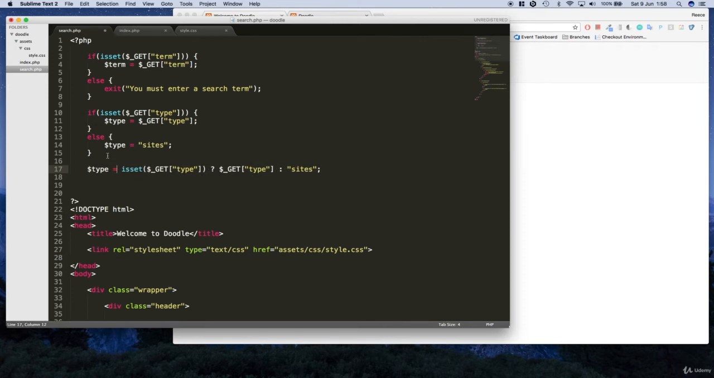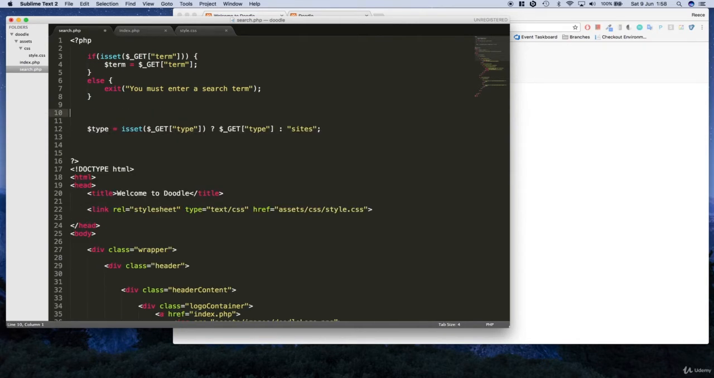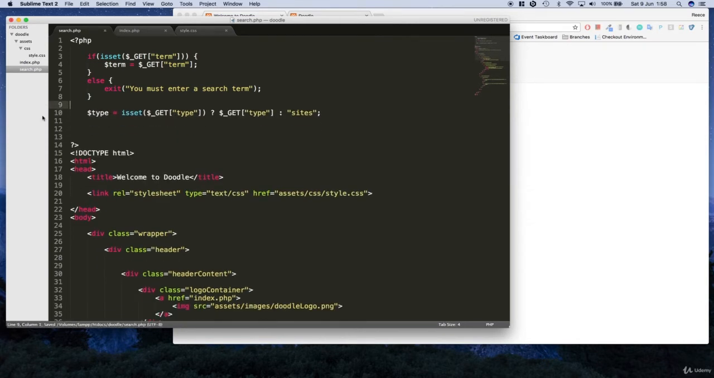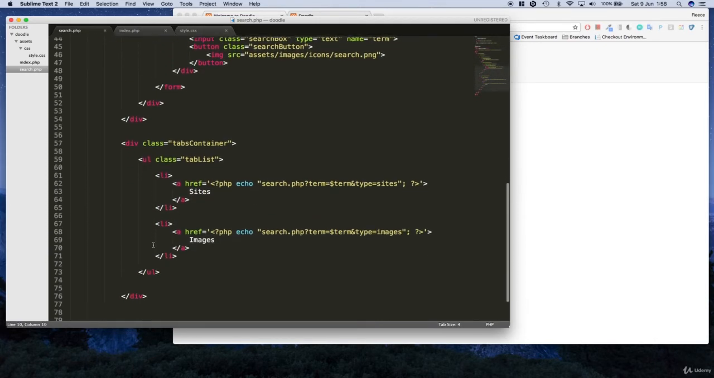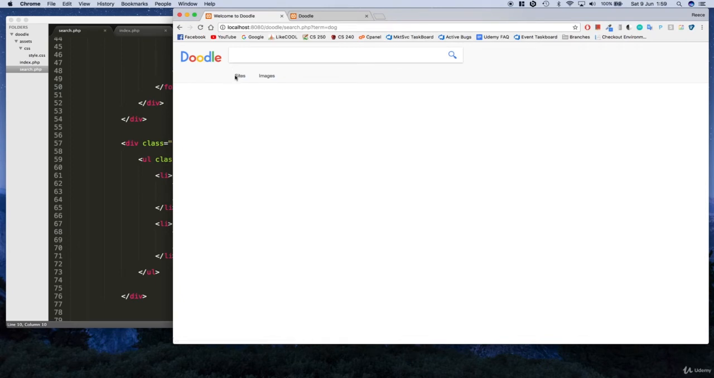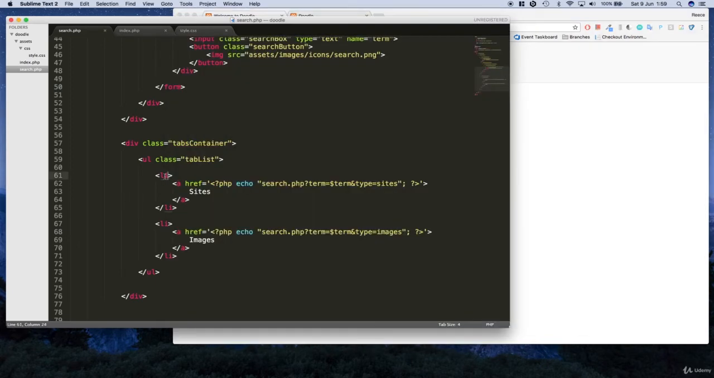If you want to do an if else instead, maybe you're new to programming and maybe you don't want to do this yet, that's fine too. It does exactly the same thing. But I'm going to use the one line just to save some space. Just know it does exactly the same thing. So anyway, now we have this type variable, which is going to contain the value from the URL. We want to go and use it in this tab list. And all we're going to do to specify whether a tab has been selected or not is just add a class to this li.